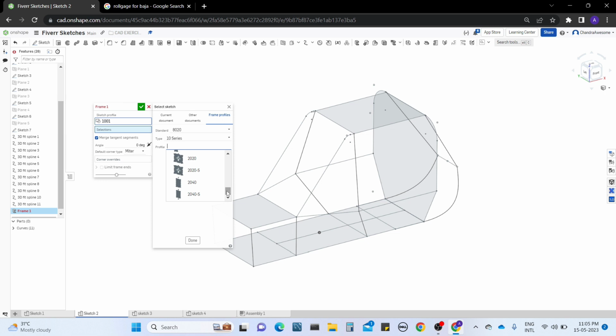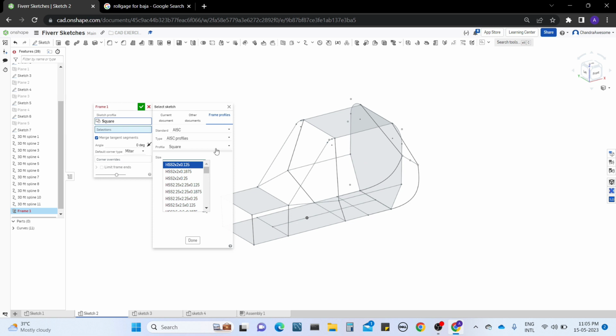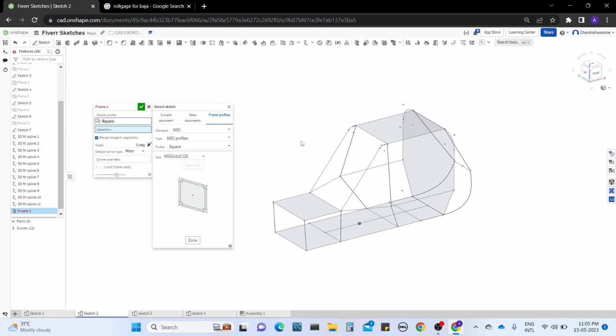If you know standard design well, then you can understand, or else you can try on your own to find out. We have several types of frames: L shape, I shape, round pipe, and you can select the square, and it also has a dimension inside it, so we can do the work very easily, and we don't need to do the sweep operation again and again. It is very simple to work with the frames. That is the use of the frame tool, guys.